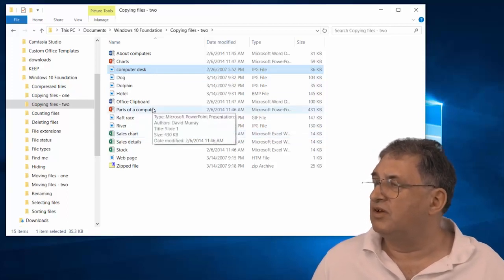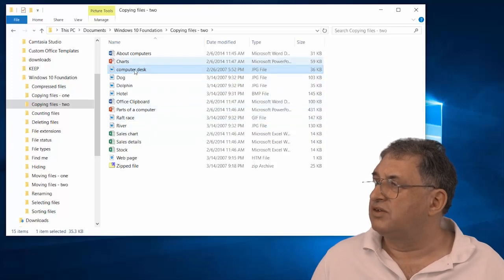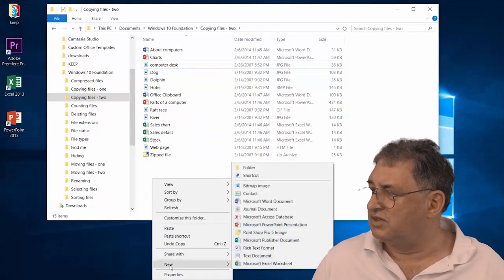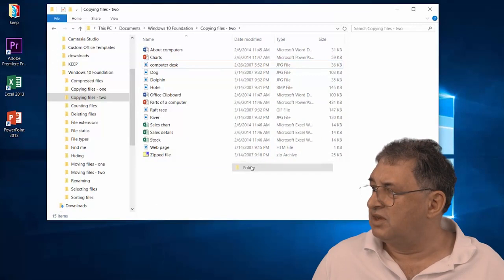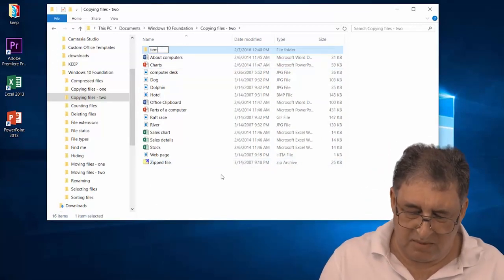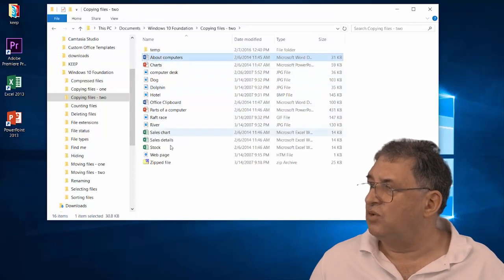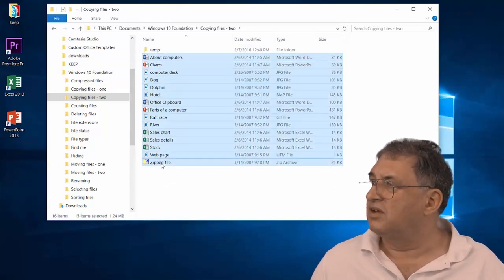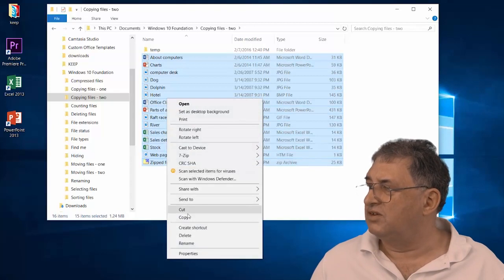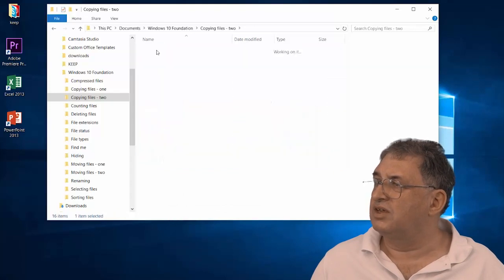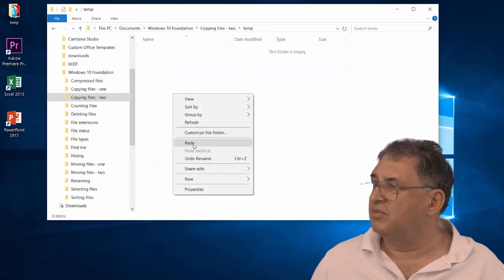Let's say you wanted to move files from one place to another. So let's create a new folder here. So I'll right click, I'll go to where it says new, and I'll select folder, and I'll just call it TEMP, short for temporary. So what I'm going to do is select all these files here, and this time I want to move them rather than copy them. So I right click, and instead of copy I select cut. Then I go to the target directory, in this case a subdirectory called temp, then right click, paste, and there we go.